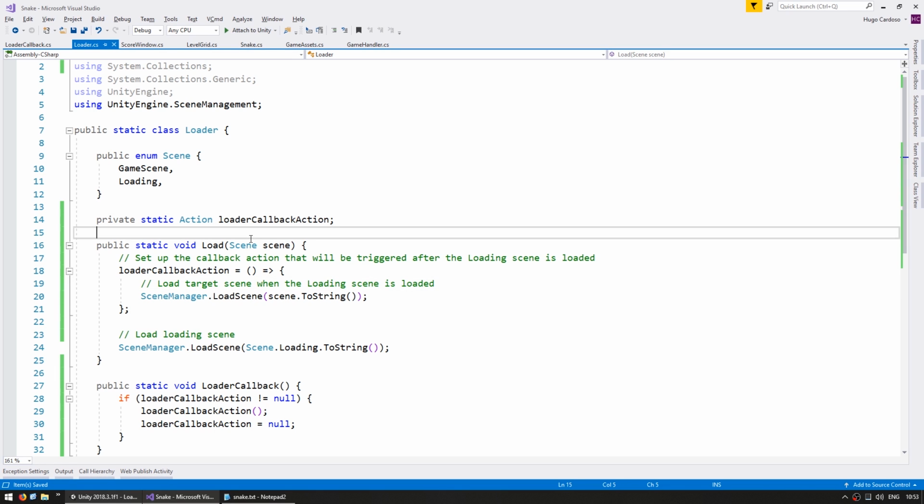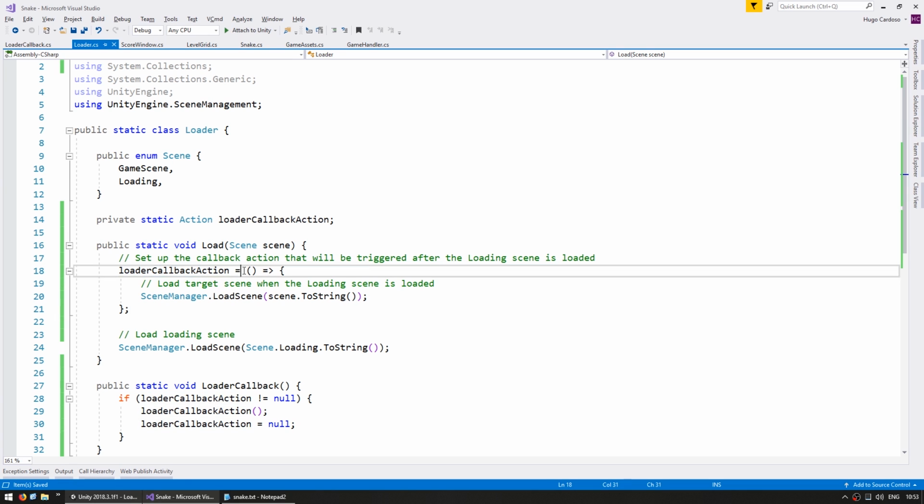Okay, so let's see the code that I've written here. First, I added a field for the loader callback action. An action is just a function that you can save in a field. So when we call the load function, we give it a scene that we want to load, and we set the loader callback action to be an action which will trigger the load scene of that target scene. So essentially, when this action is triggered, it will execute this line of code which will load our target scene.